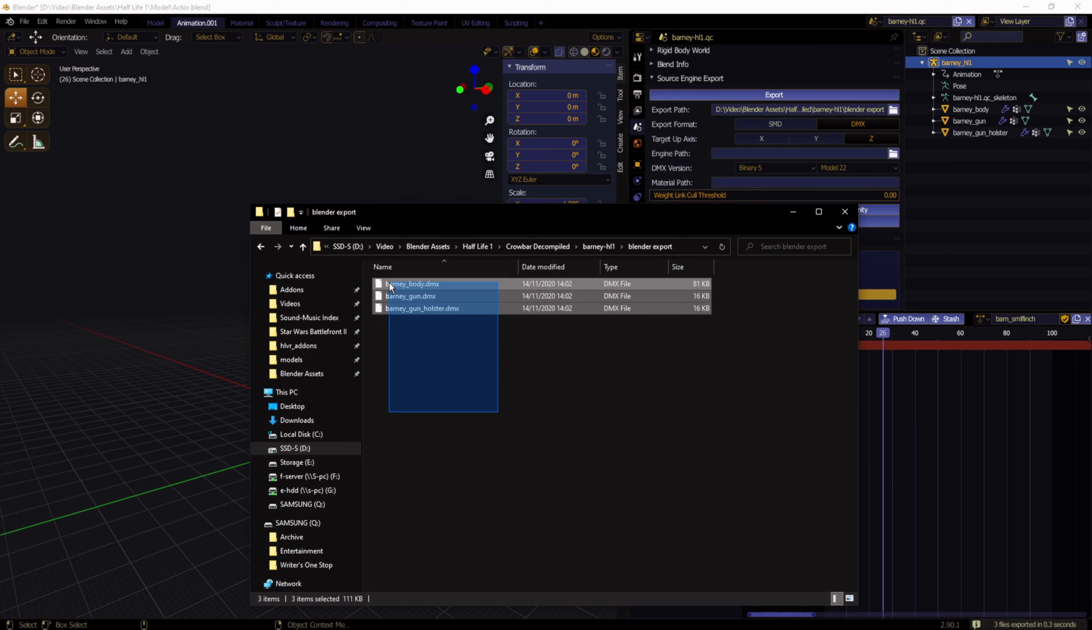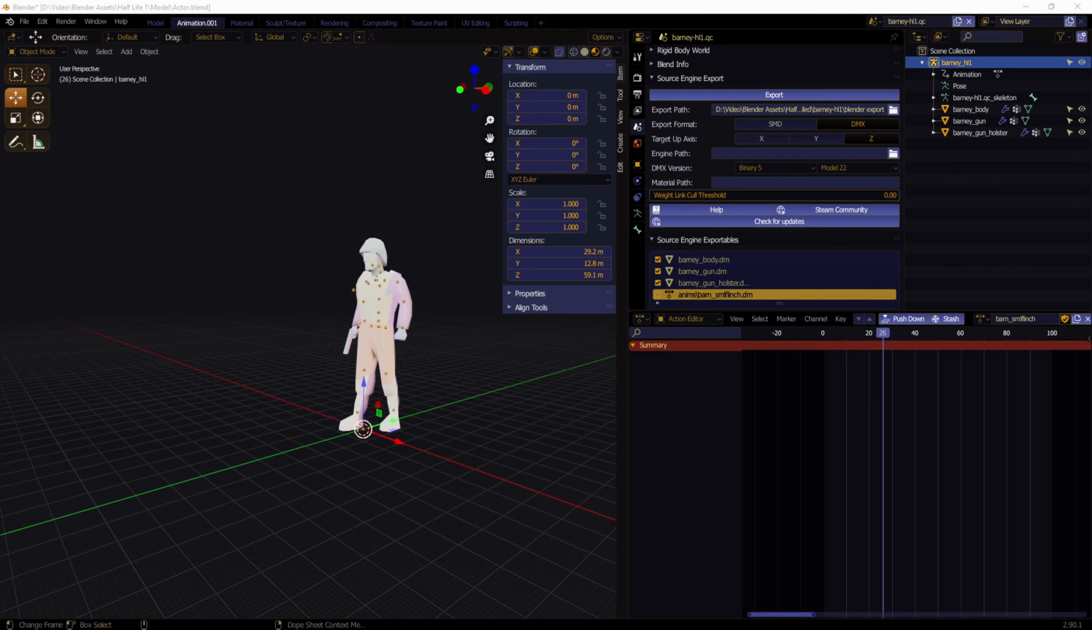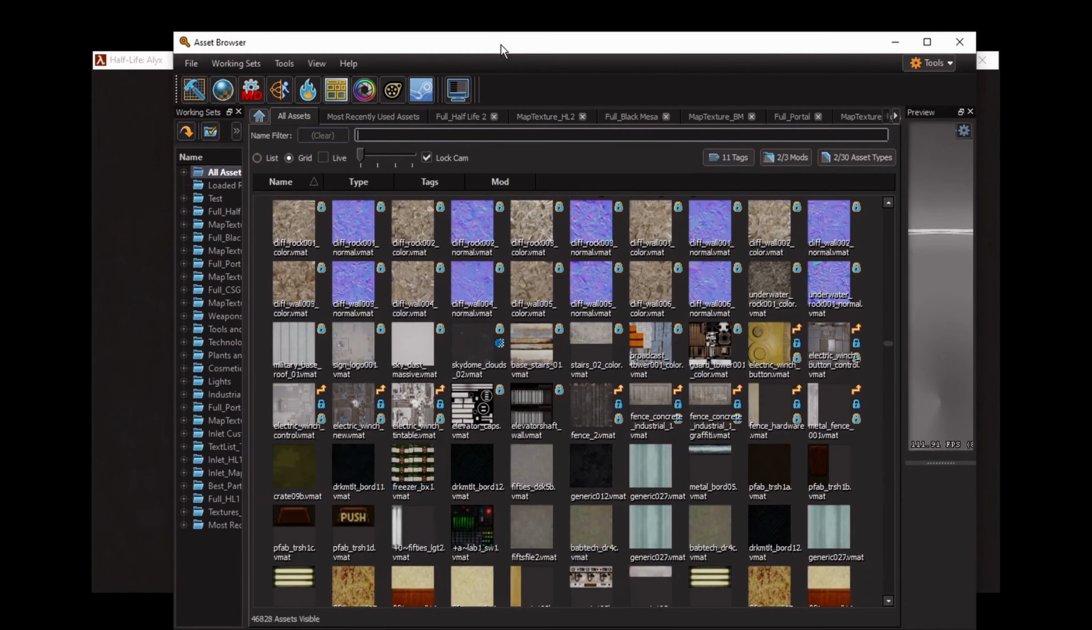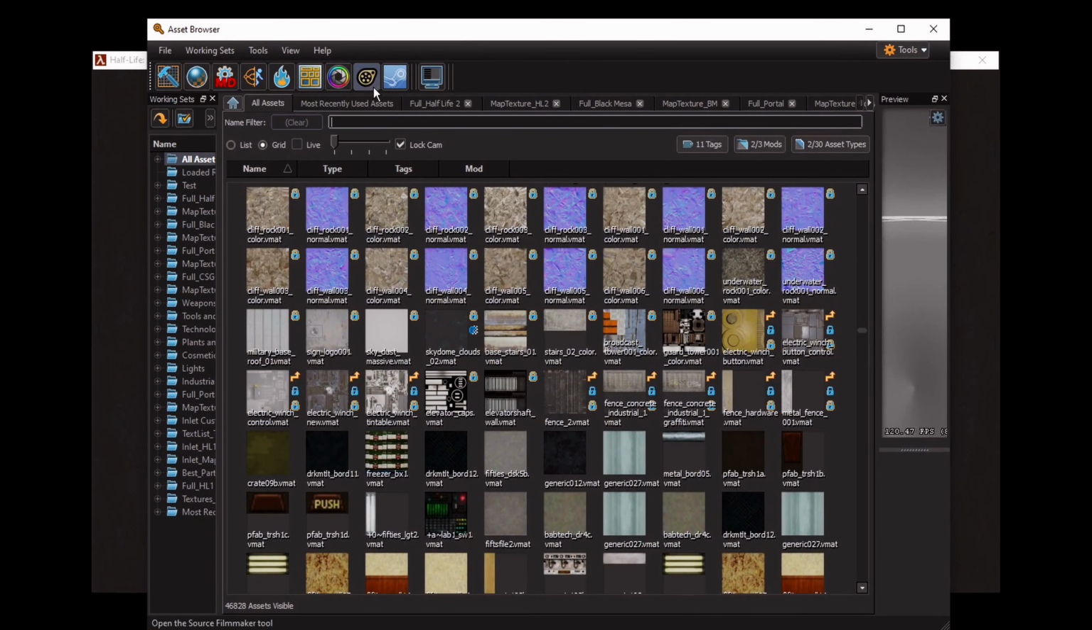And there we have them, exported as DMXs, now in the correct file type to be opened in the Source 2 engine. Let's go over to the Source 2 engine and see what happens. The first thing you'll see when you open up the Source 2 engine is this asset browser. This is like the working hub of the engine. You have here the Filmmaker, the Material Editor, Hammer, the mapping engine, and the model dock. For now we're going to be clicking on the model dock.